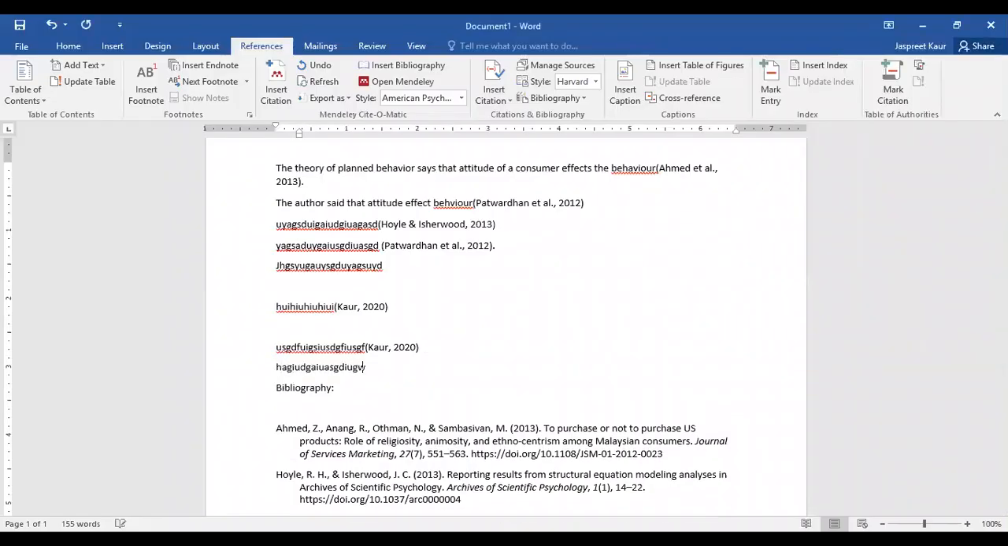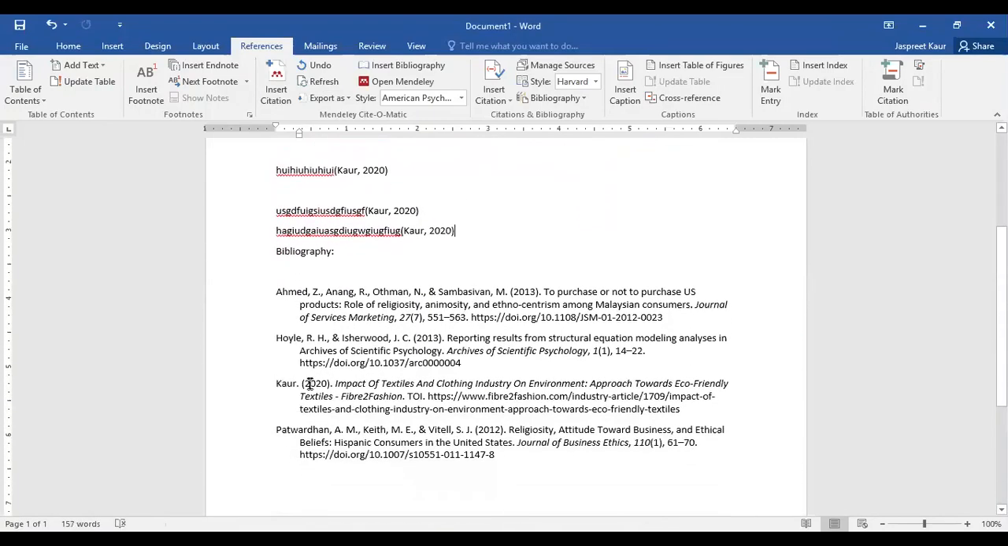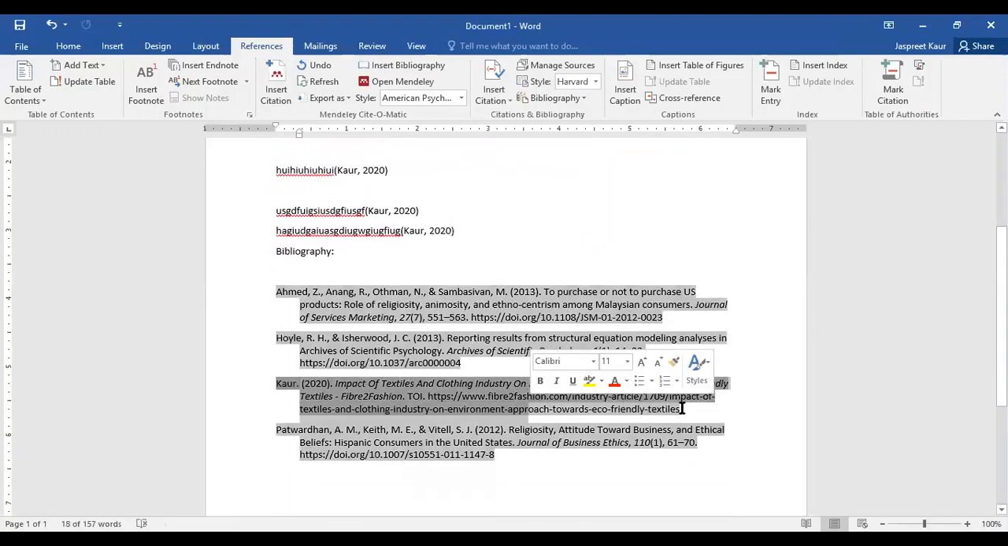Okay, some article, some research I wrote, insert citation. I said there was an article by the name of textile. Okay, and here was the article, impact of textile and clothing. I said okay, and see, now it is cited for 2020. Also in the bibliography you can see 2020, impact of clothing. Do you get my point?